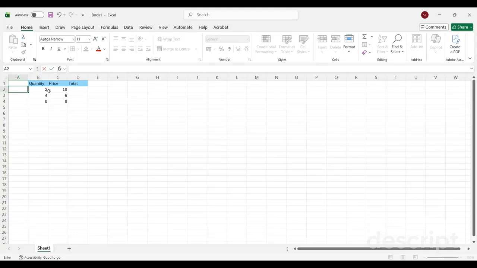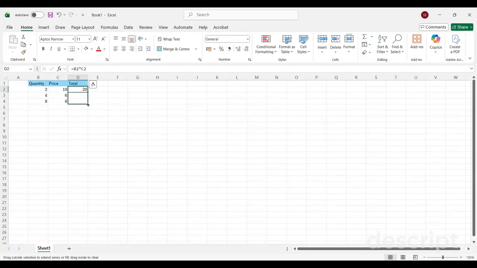In cell D2, we're going to type equals B2 times C2. Enter. We see the correct total for the first item. Now, we're going to click on D2. We're going to drag the fill handle to D4.